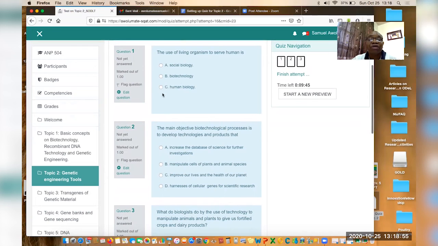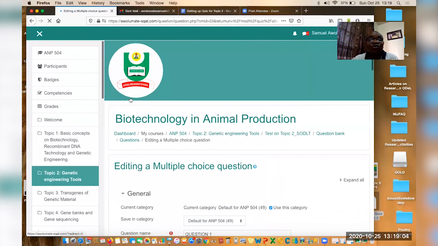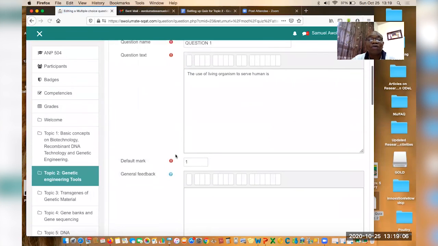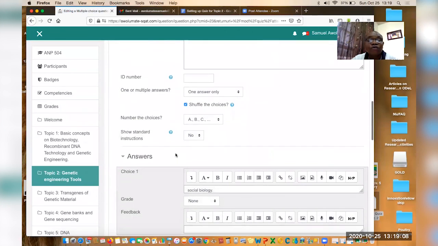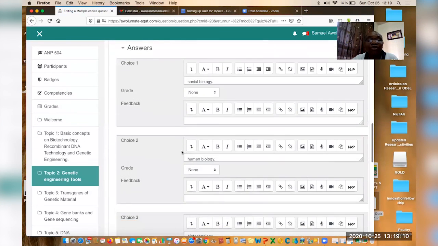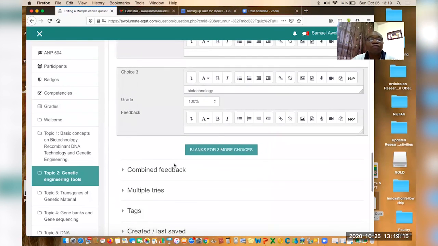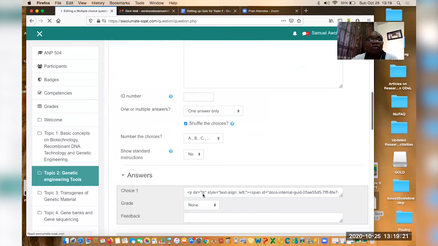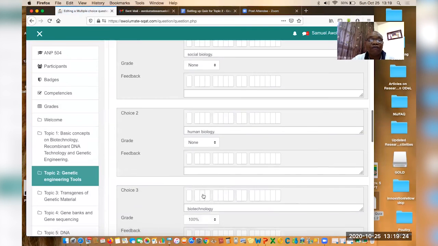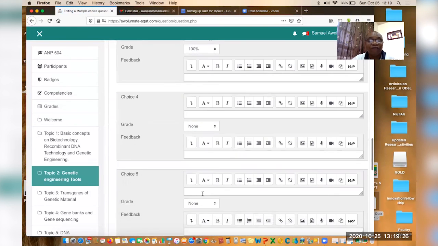Something happened here. The D was not captured. So I can edit the question. Can you see? The D was not captured. A, B, C, that's the question. So I add one more blank. We now have 4 and 5.